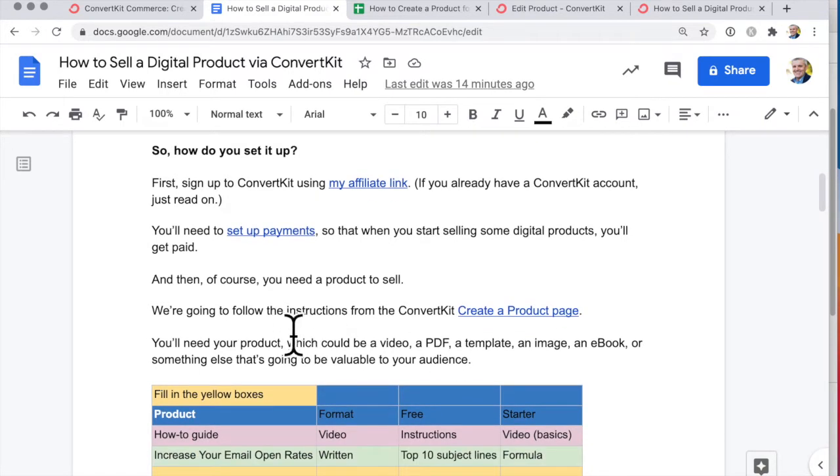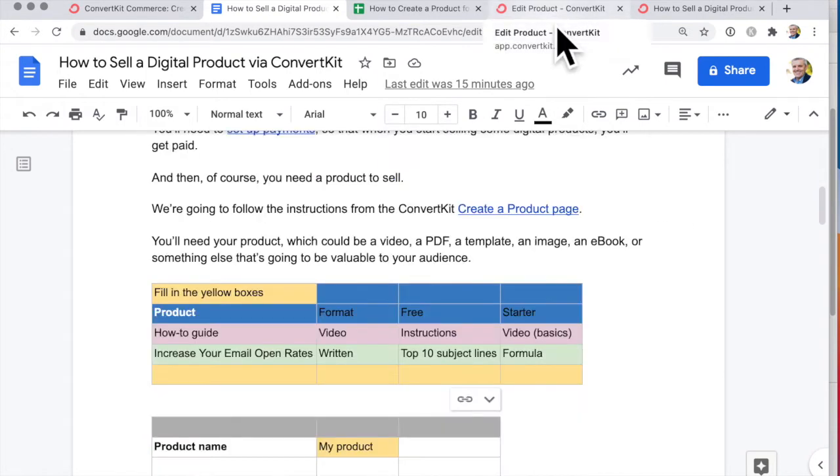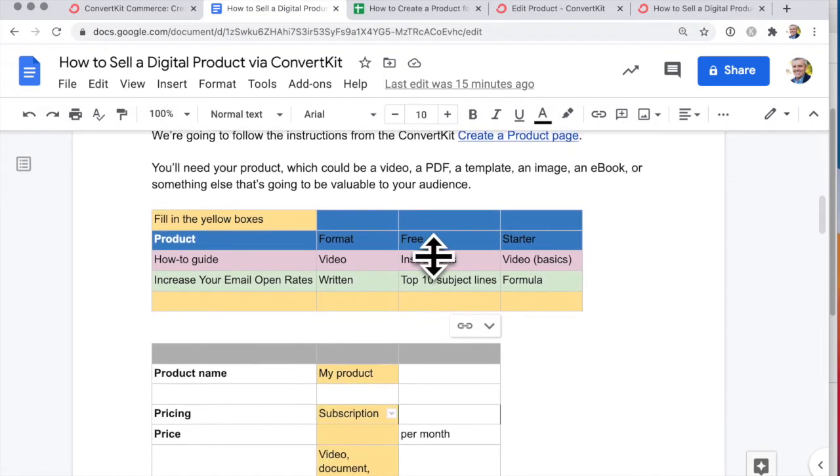So we're going to follow the instructions from the ConvertKit Create a Product page. And what I've also got is that as you create this product, you're going to need to fill in some of the details as you go along. So I've got them all listed here in this little guide on how you can sell a digital product via ConvertKit. So let's do it quickly right now.